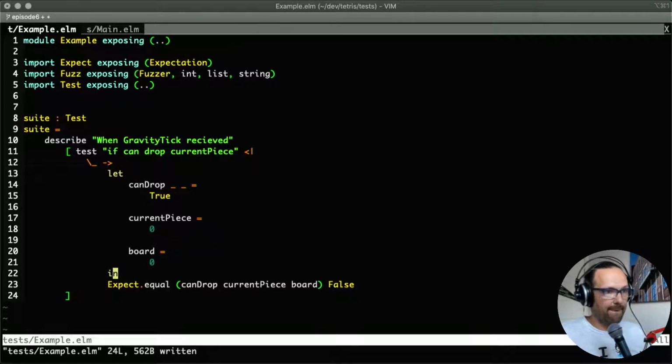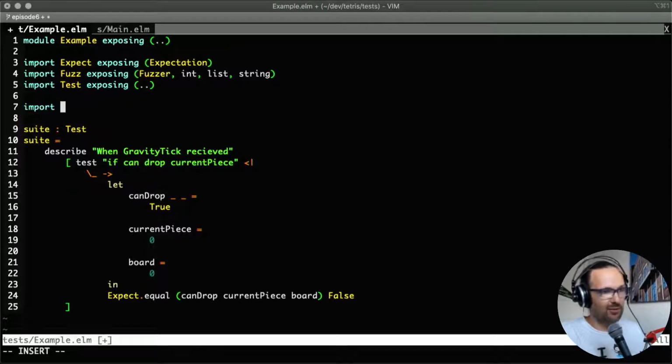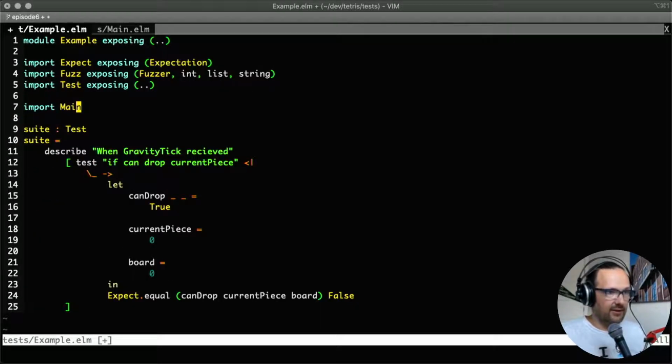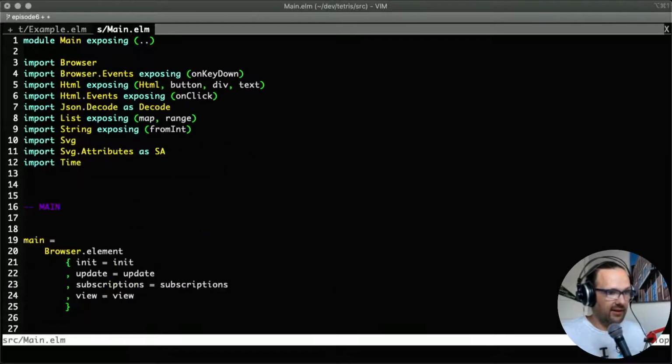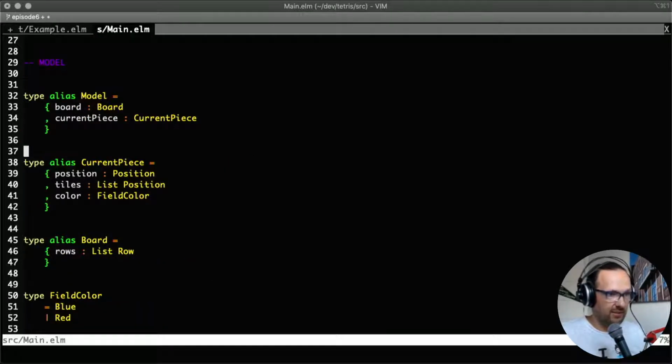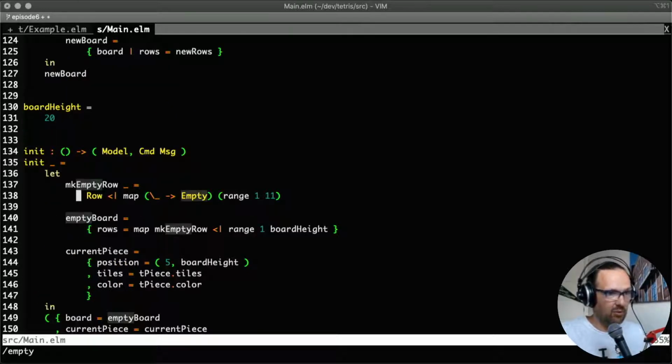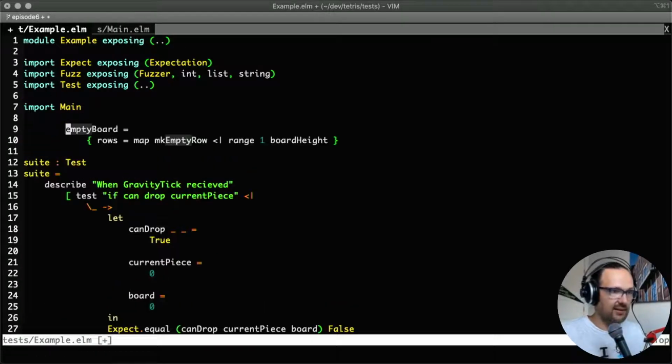So first thing we'll do, we'll just import everything from our main module. Is it called main? I guess it's called main, yes. So that we have access to all our glorious types and tiles and whatnot. So first we want to make, I don't know, do we have an empty board function or something already? Empty board. Or maybe we just steal this definition for our tests.